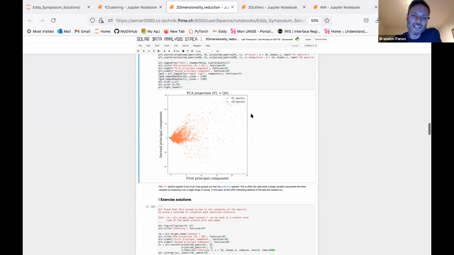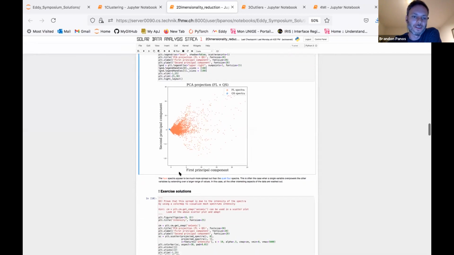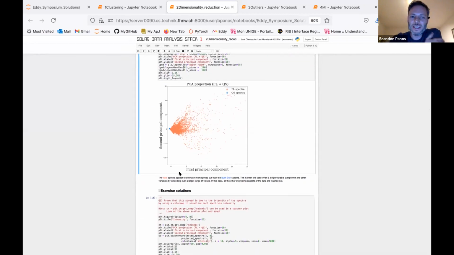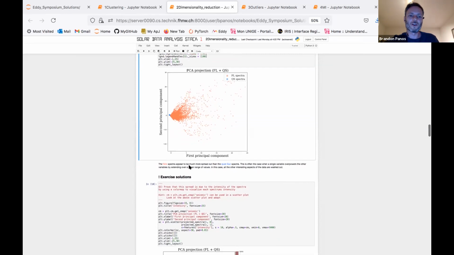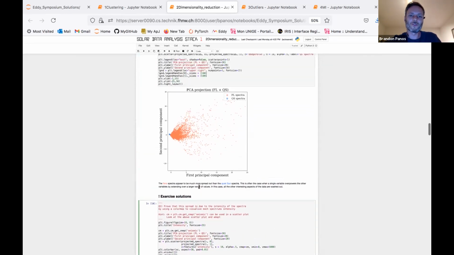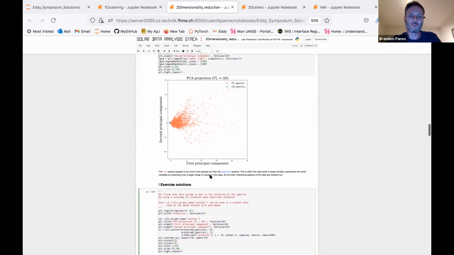And this is what we see. And the question here is why the quiet sun seems to be drowned out here. I really don't see any structure there, right? It's just a single blue point in the corner. So the answer here is before, we didn't normalize the data in the steps before.